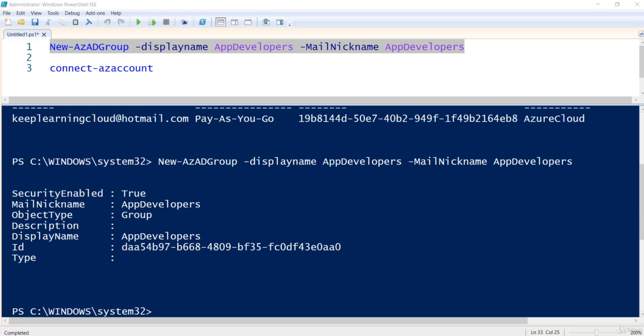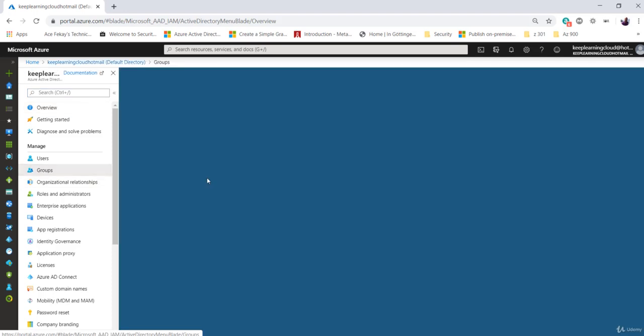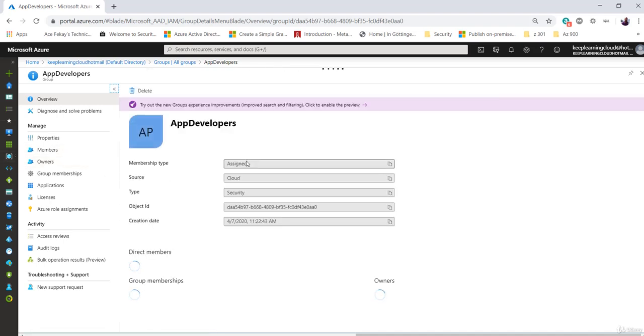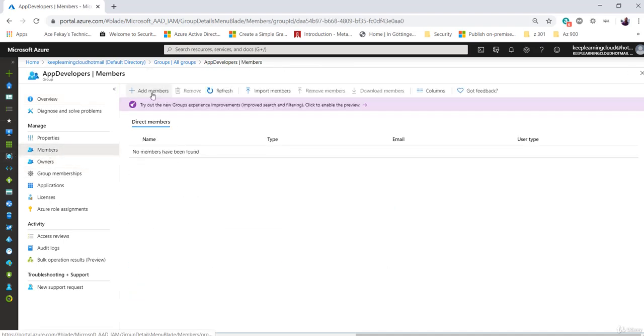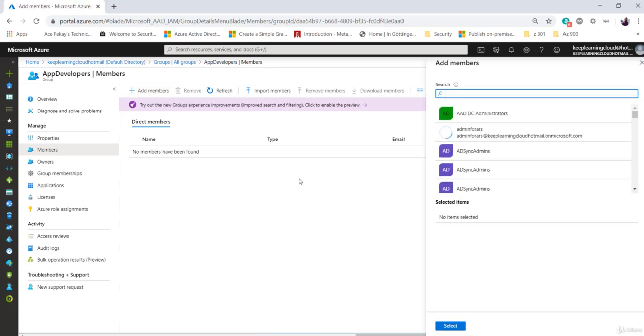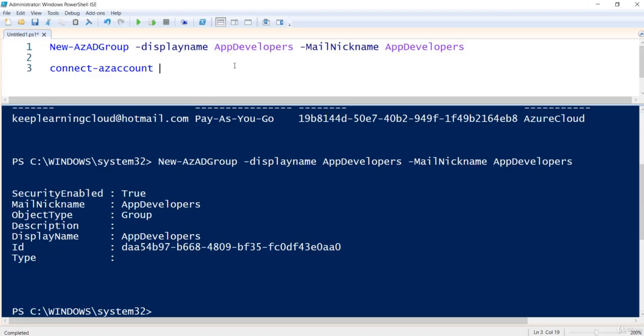So I will now navigate to my Azure portal here and go to groups and see if the app developers group exists. There you go. It's right there. It's a security group and it's assigned. Now you can go ahead and add members to this group by clicking on the add members button. But let's do that with PowerShell, okay? So I'm gonna close this, go back to PowerShell and try to add Alex to this group.